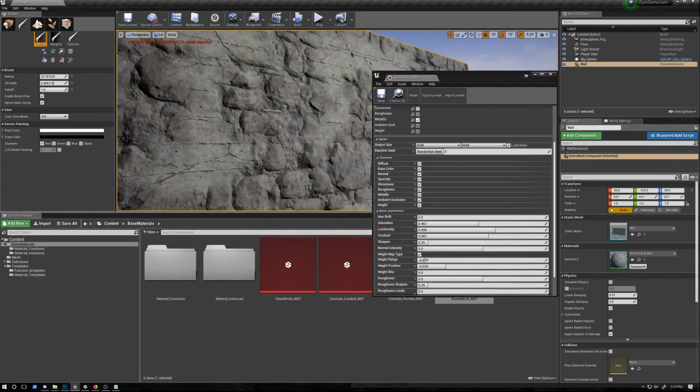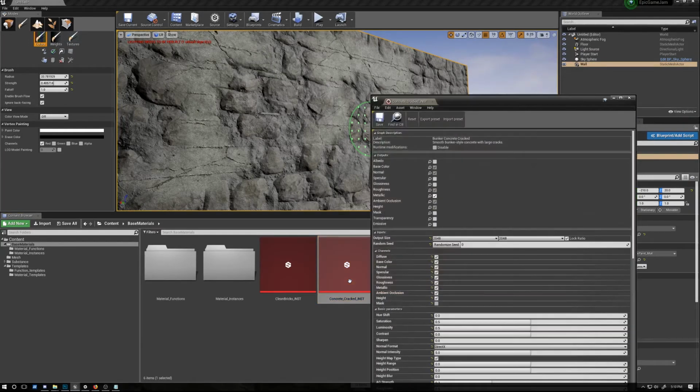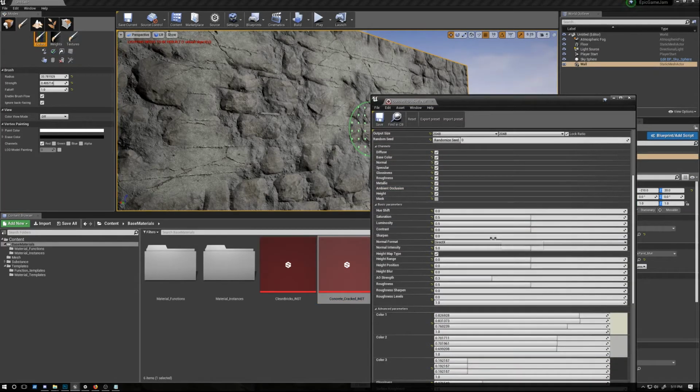Let's also go ahead and tweak our concrete here. So if we go to our concrete cracked, we can adjust the luminosity. So let's darken it just a hair. And let's also adjust the height. So if you go to height position, we can either make that transition a little bit harsher or a little bit smoother. There we go.